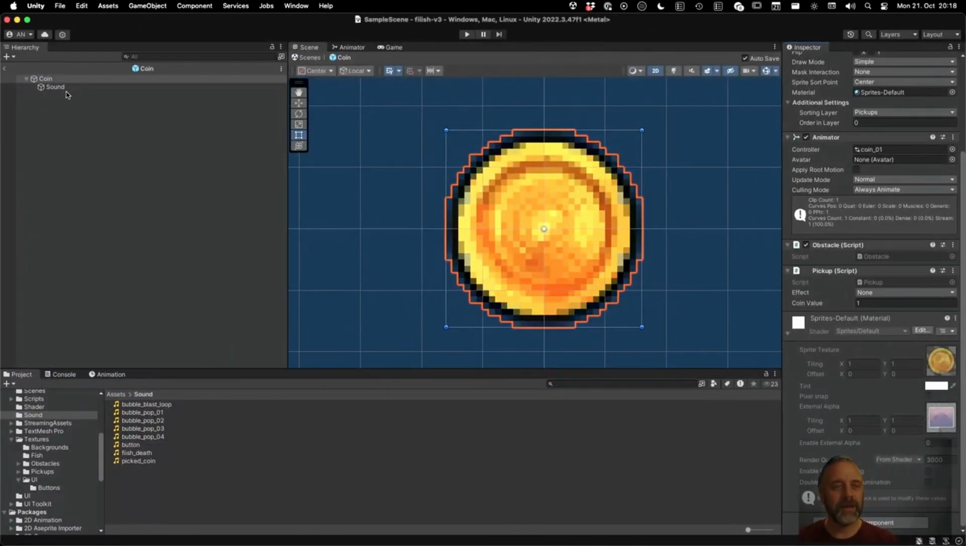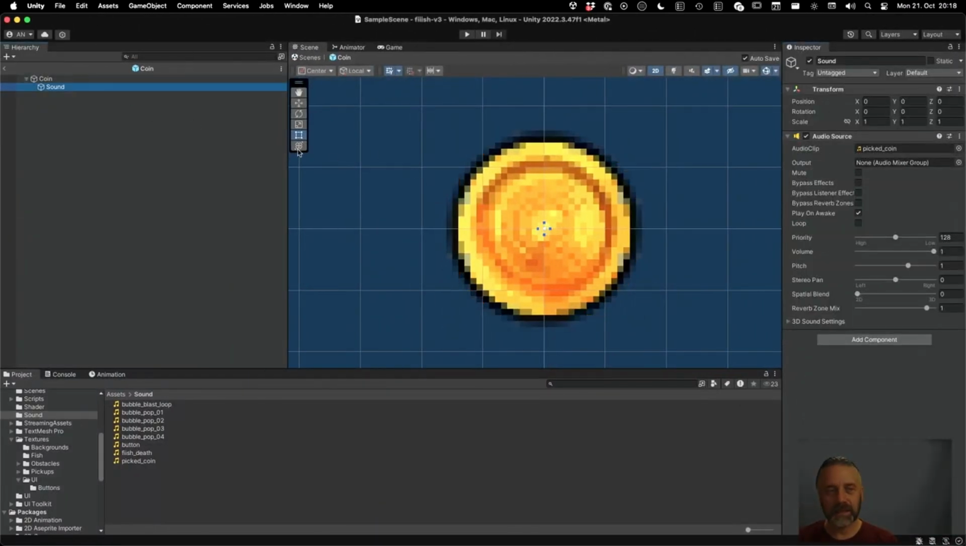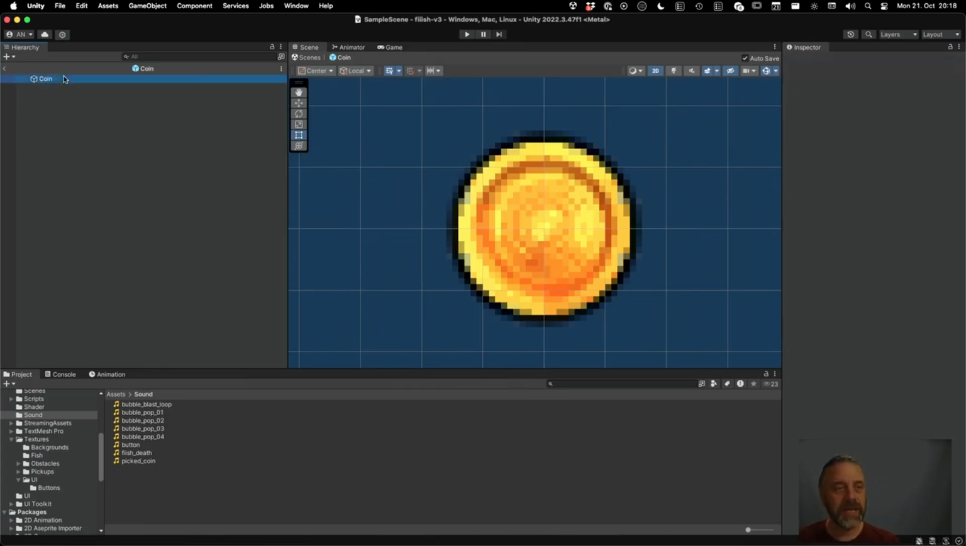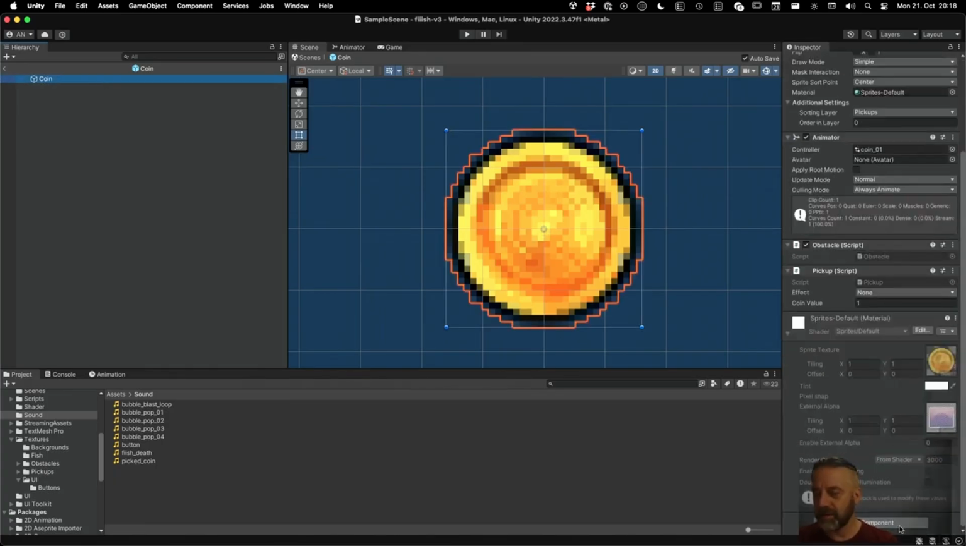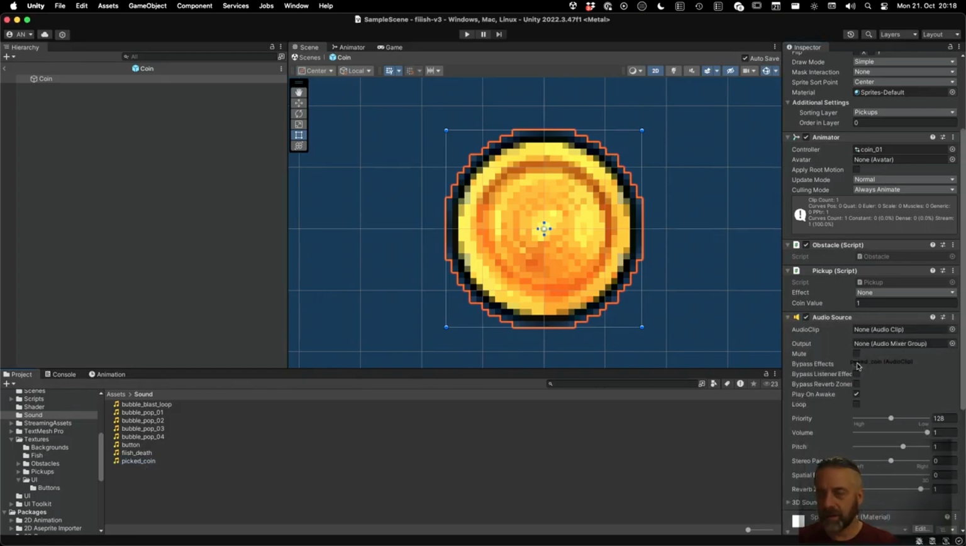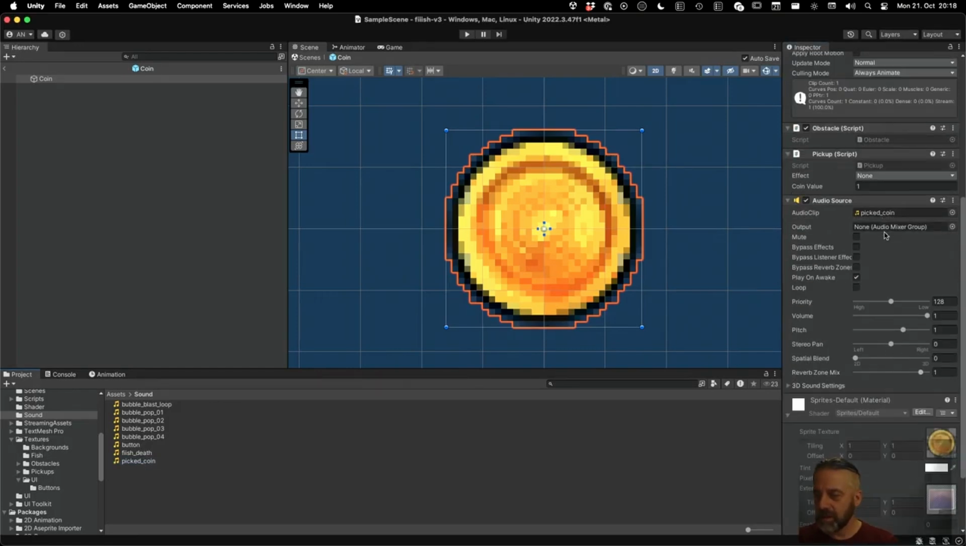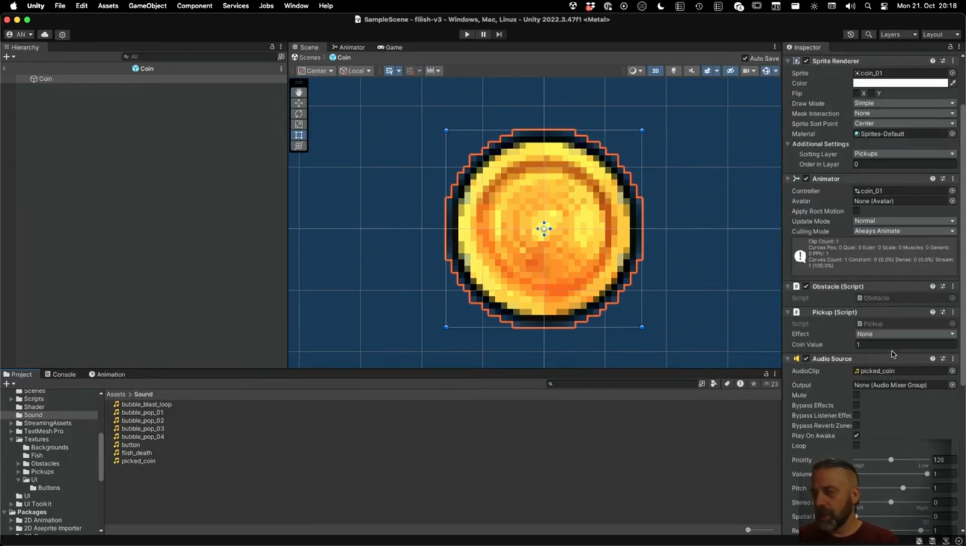Maybe, right? Let's delete this, and maybe the coin could just have an audio source, right? With the pickup thing, which is bypass, listener, play on wake, no loop, priority, pitch. Well, let's try this, right?